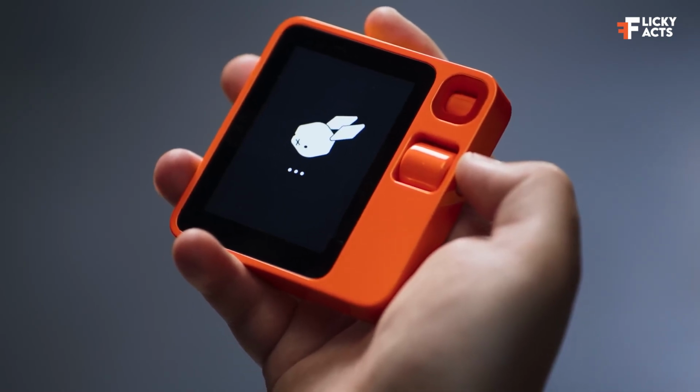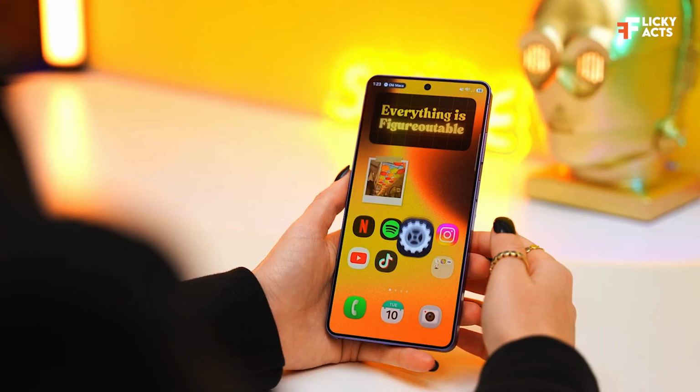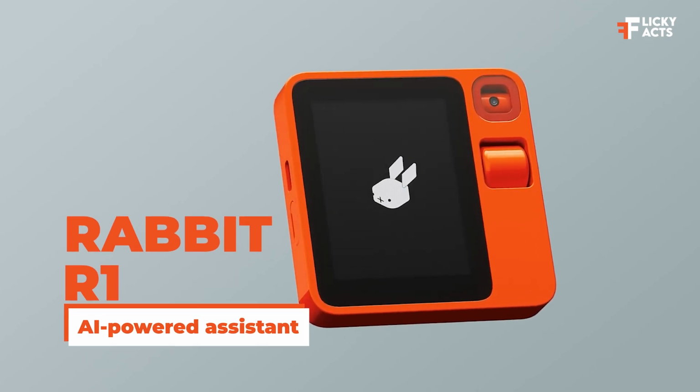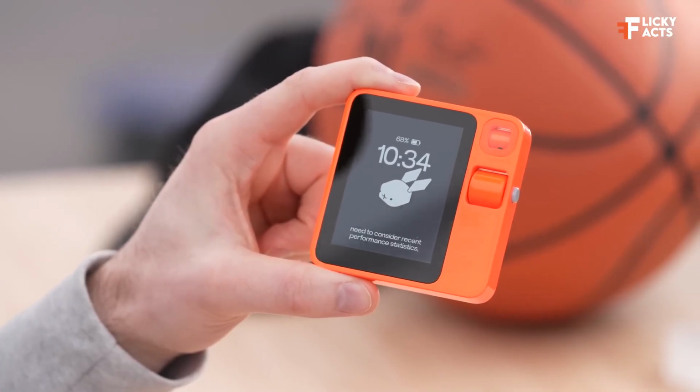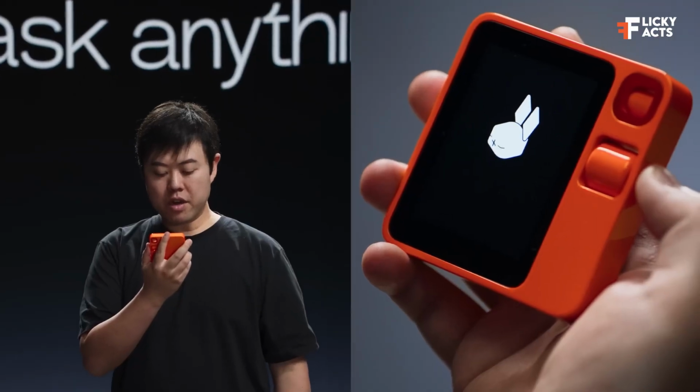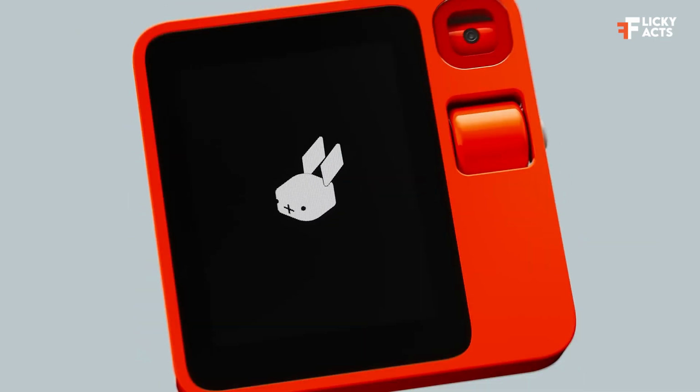Imagine getting things done without constantly switching between apps. The Rabbit R1 is a compact AI assistant that answers questions, translates languages, and performs everyday tasks with simple voice commands.